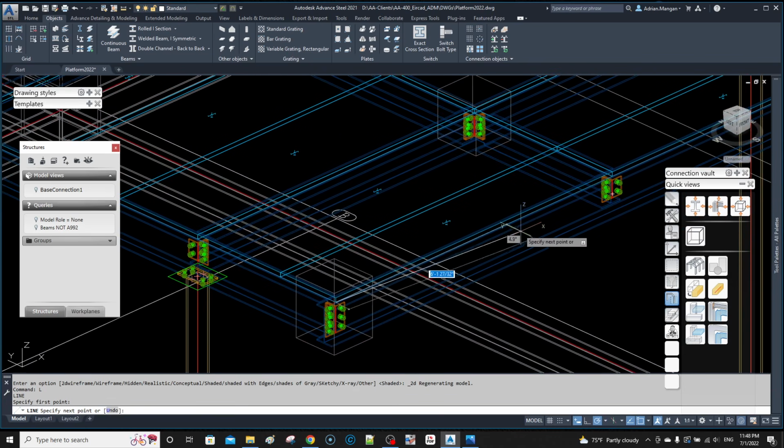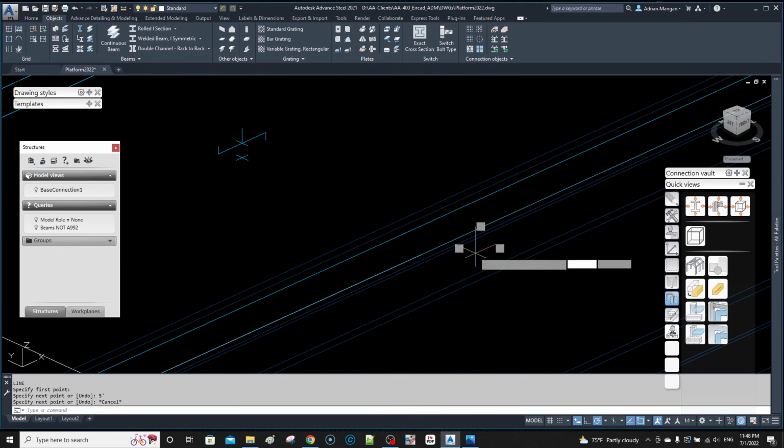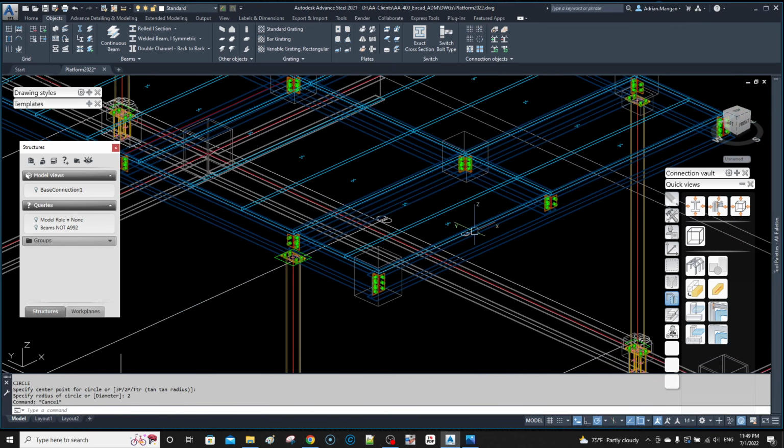The space here was 10 feet, so let's go 5 feet. That's going to be the center of my stairs, right? So I'm going to put a circle there just so I know that's the center. Just going to draw a 2-inch circle. Okay, so that's the center of my stairs.